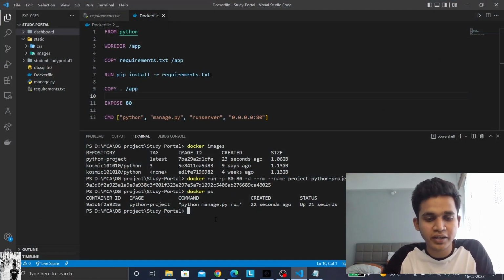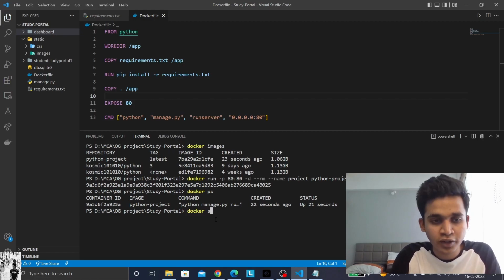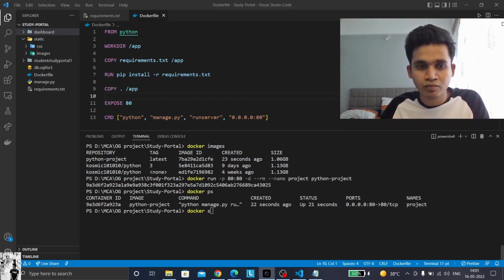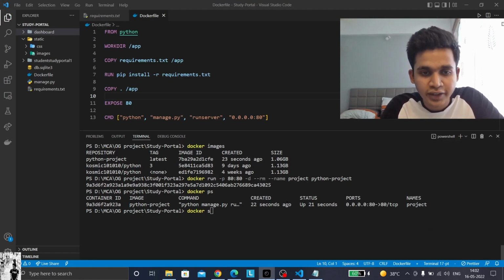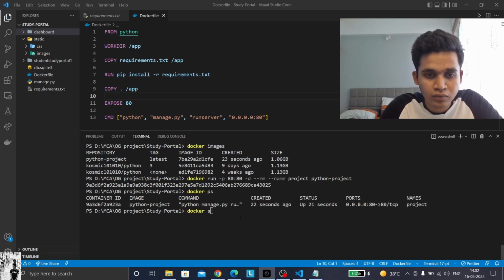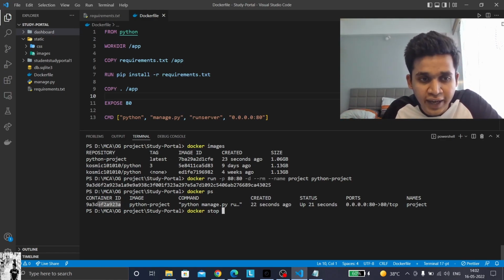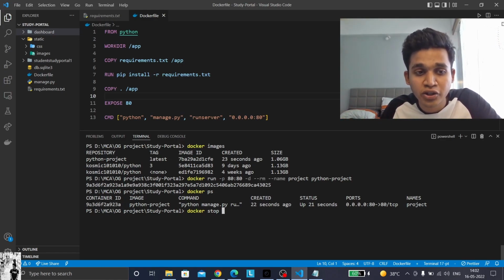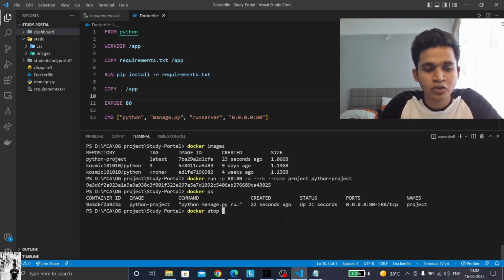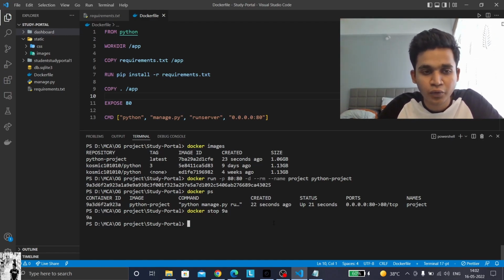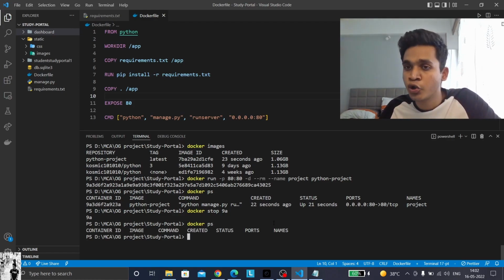Our application is running, so let me stop it. I'll show how to stop that. Our container is running, so now I have to stop it. I write docker stop, and I don't have to mention the container name, just the container id. It's not necessary to mention the whole id, just the starting part, like 9a. Done, our container is stopped. Now docker ps shows no container.